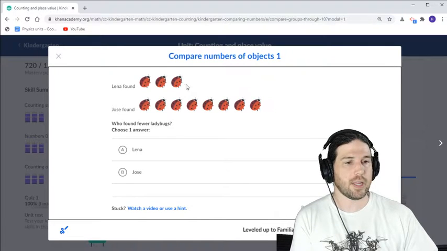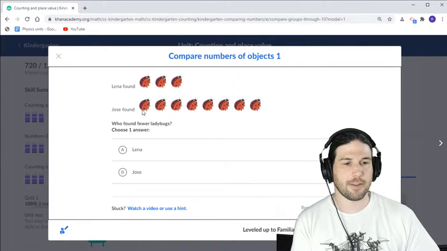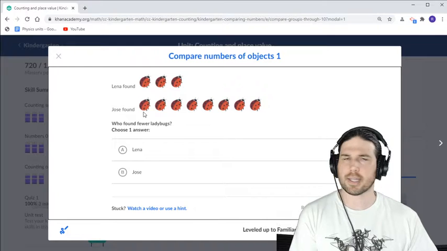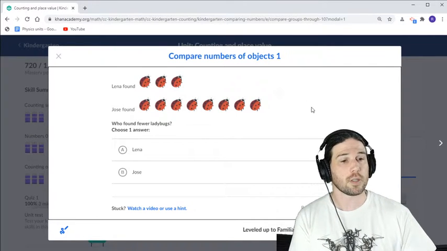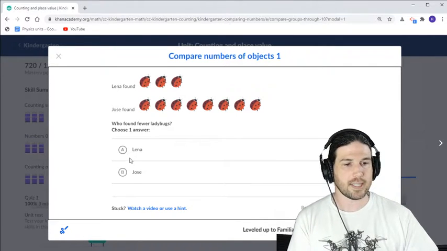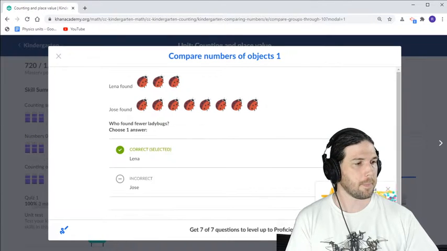Lena found 3 ladybugs. Jose found, or ladybird beetles, I guess is the technical name. Jose found 1, 2, 3, 4, 5, 6, 7, 8 ladybird beetles before he got banned. Who has fewer ladybugs? Looks like Lena has fewer to me.